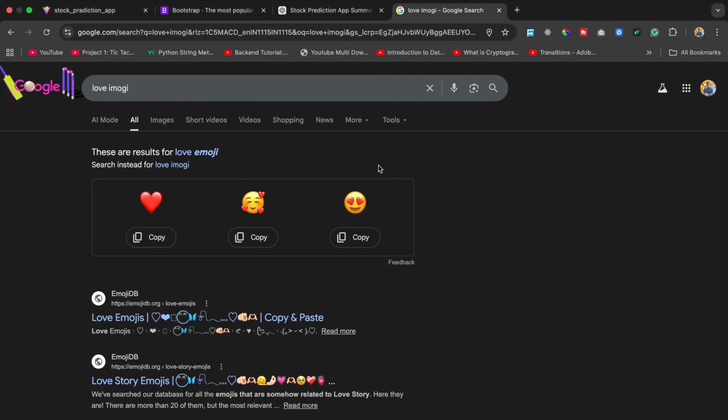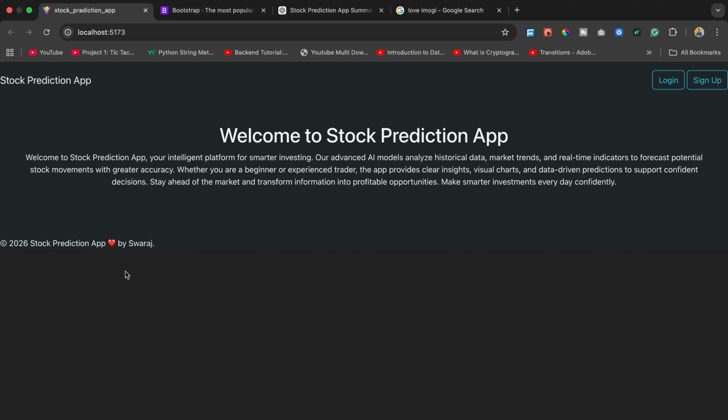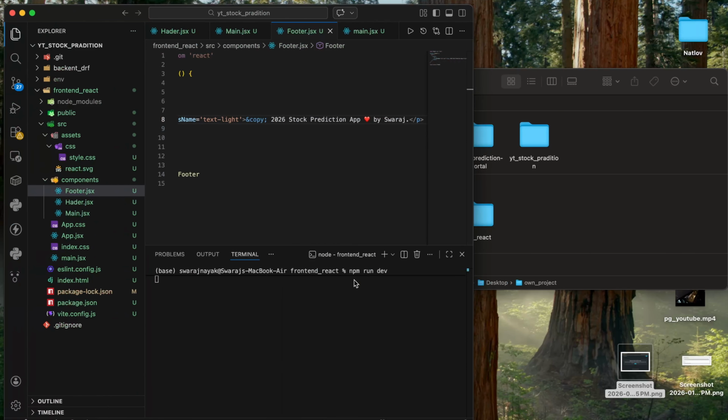Now you see that it's not centered. In my footer I want to center everything, because these are all not centered. So how to make it center? So here, inside the style.css, I do something.